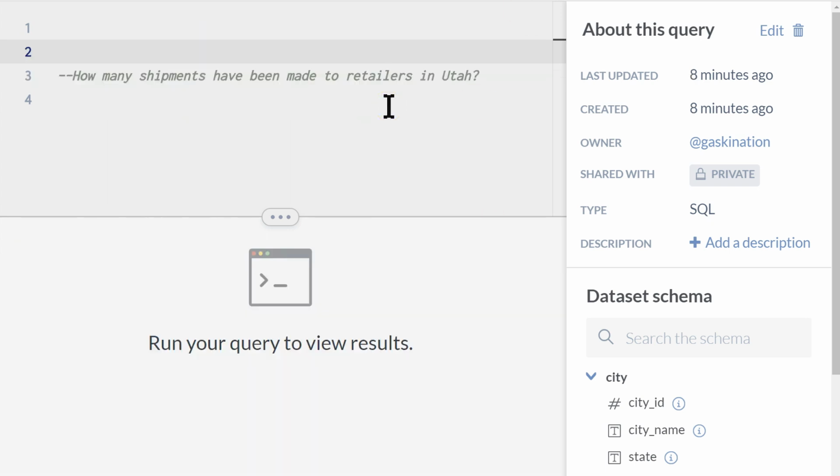How many shipments have been made to retailers in Utah? Go ahead and pause and unpause when you're ready.